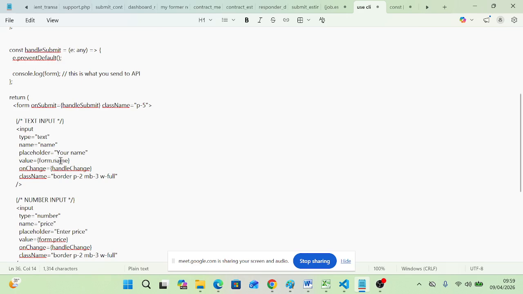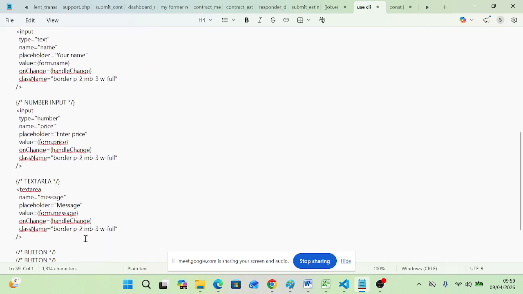No. The reason is because you are trying to let that state know that this particular value is only for the name input. That's why name here is name. Look at this one. Name here is price, so I say form dot price. That's why I said the name attribute really matters. The name here is message, so here I'll say form dot message. I think that part is very clear now.